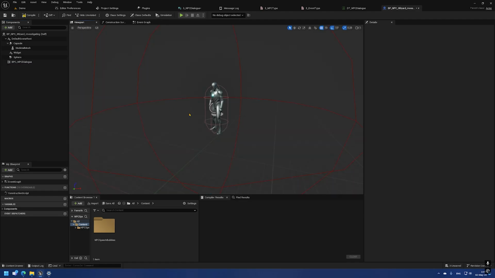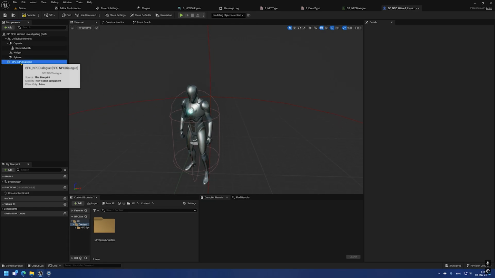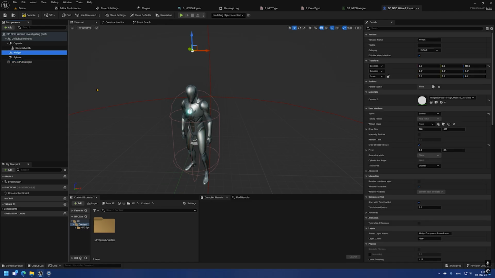Along with this, if I go to the viewport here, the sphere is only for detection of players getting close. You don't have to have that. But what you do need is the component as well as a widget. So you need an NPC widget. If we go into the details here, we've got space, which is screen space. What this does, in case you don't know, is make sure the widget is projected directly onto your 2D flat screen, so you can always be facing the screen, and it's always readable.